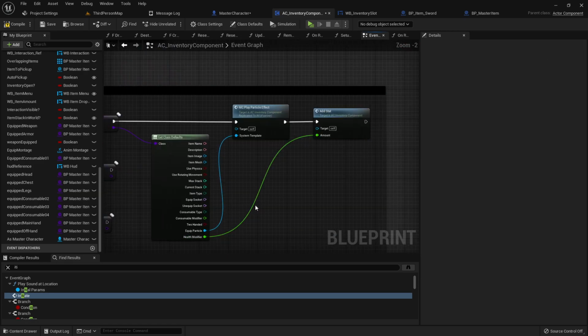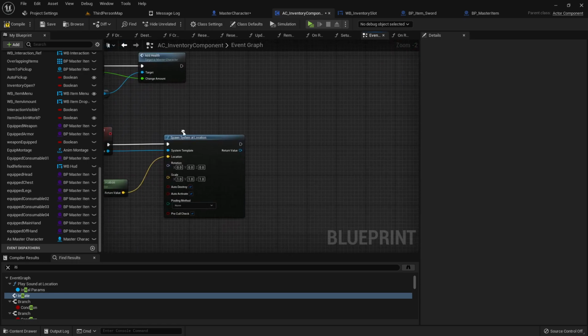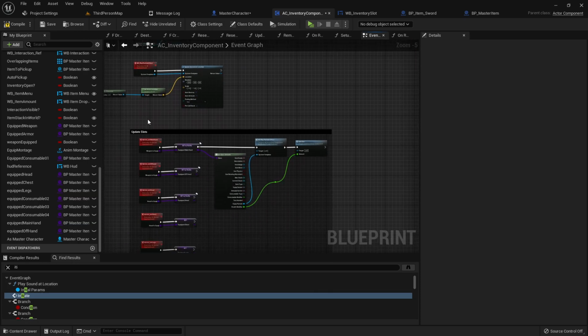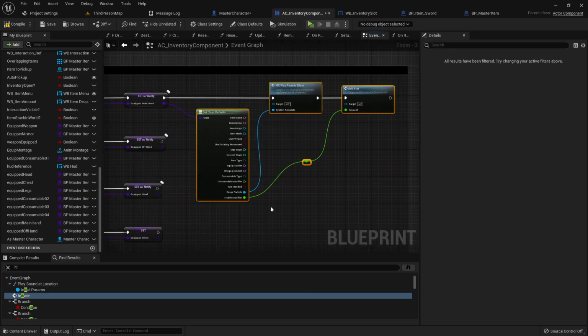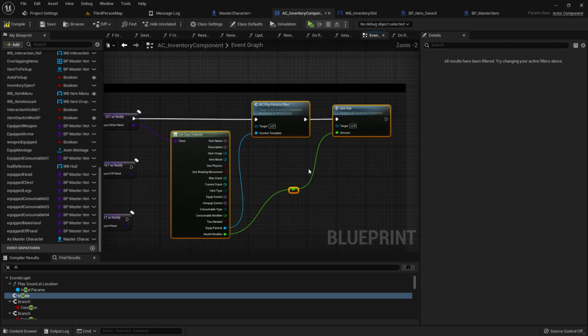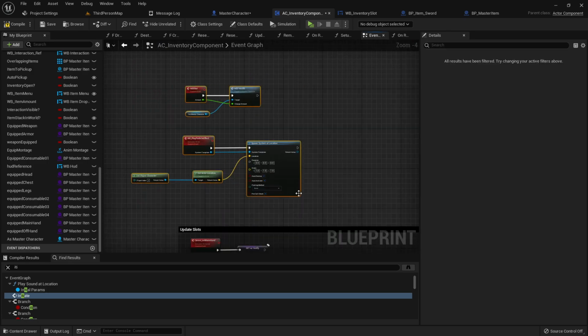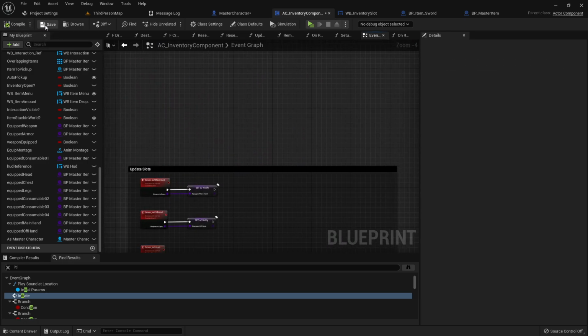I don't want to go too much into detail with this, because we're not creating a stat system now. We are just doing an inventory, and all of this will obviously be different. But so equip functions you want to call whenever you equip it, or when you actually equip it to the hand if it's a weapon. So that's how I would do that.